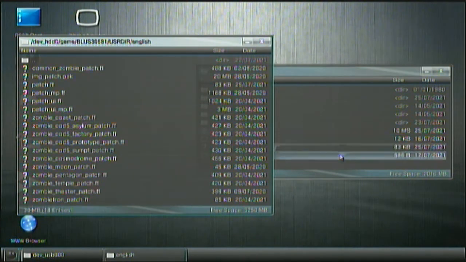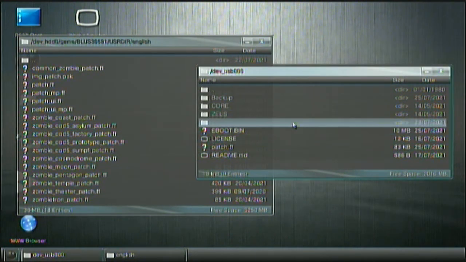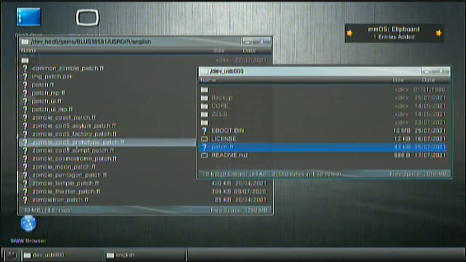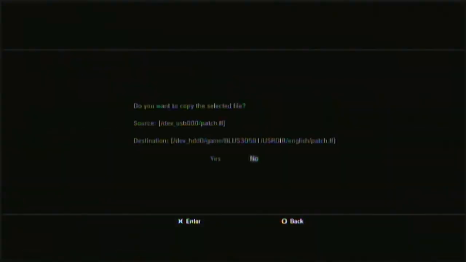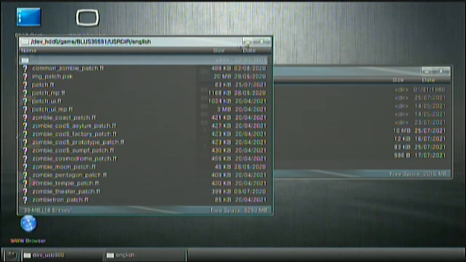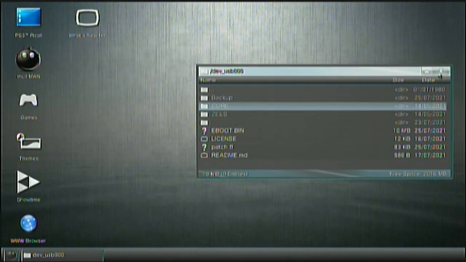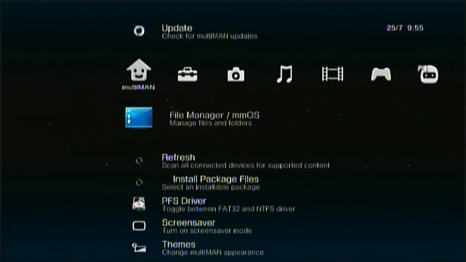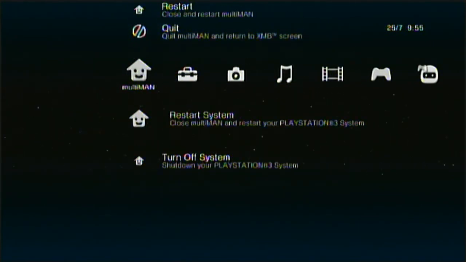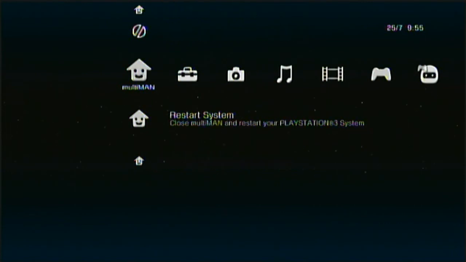Now enter the English folder or French or whatever language it is you use. Copy, paste. And there you go. Now you just close these windows, because when you close multiMAN, it just doesn't like it if you have windows open sometimes. And then restart your system. If you're on HFW, I suppose you might need to run HEN to get this launcher to run. Other than that, everything should be pretty smooth.